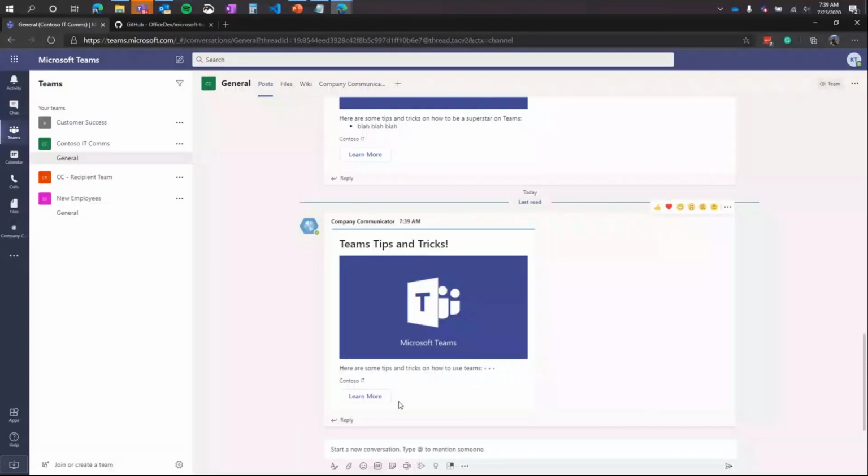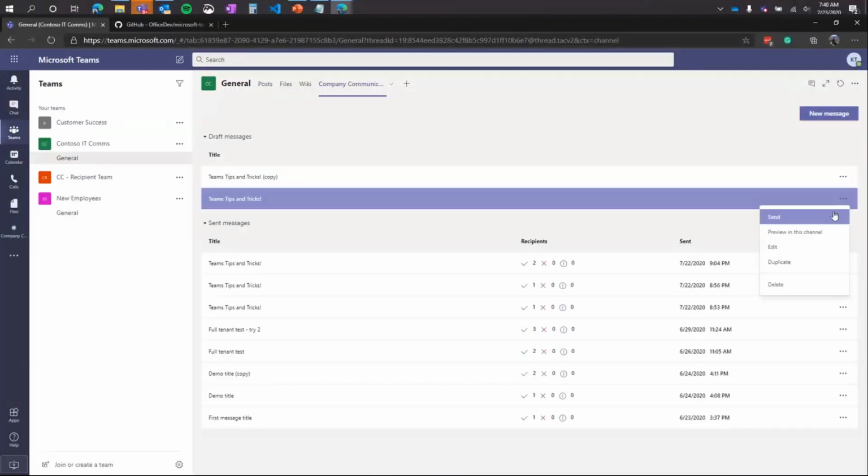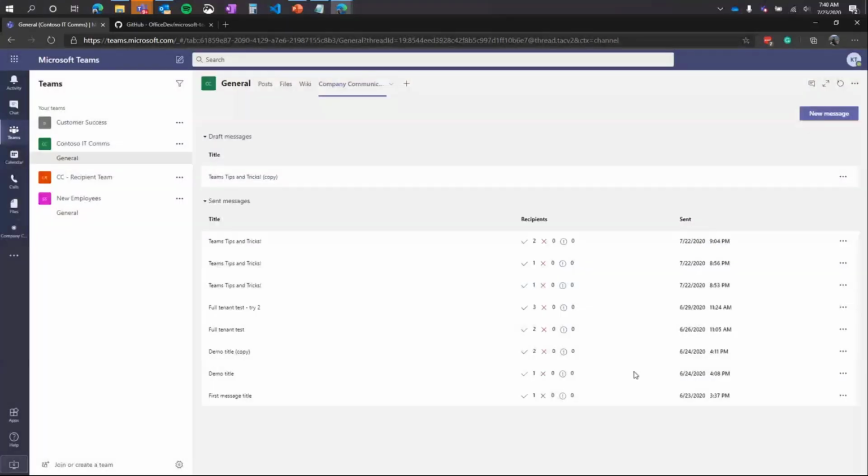Let's say I decide it looks good. I go back. Now I'm ready to send it. Before I send it, if I want to edit it again, I can do that. If I have a draft, I can duplicate it and it'll create a copy just like that. But now let's pretend we're ready to send. So I'm going to send it to all the new employees and hit the send button.